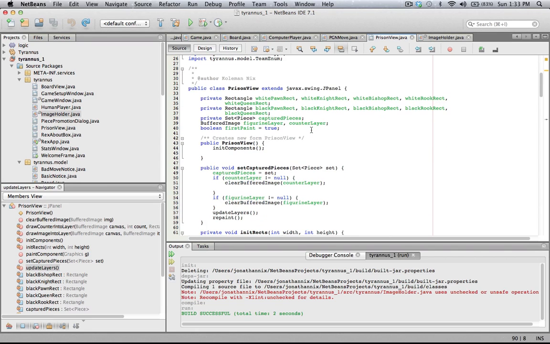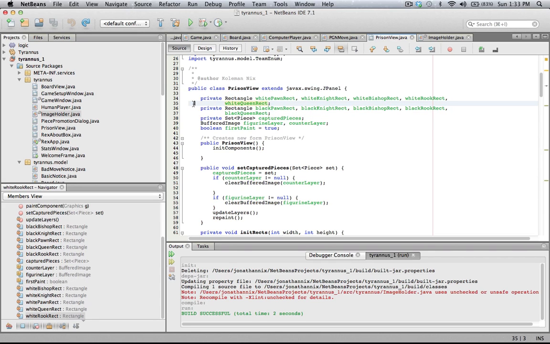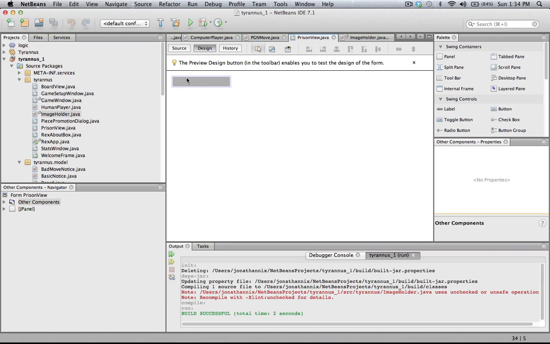Okay, so we have the prison view class. Its implementation is all wrapped up in just this view class, so for better or worse, that's probably worse. I'll have to switch it later. Anyway, we've got a bunch of rectangles. The way the view works, it's just a 5 by 2, 10 by 2, or 5 by 1 block.